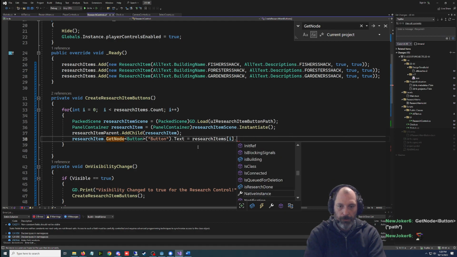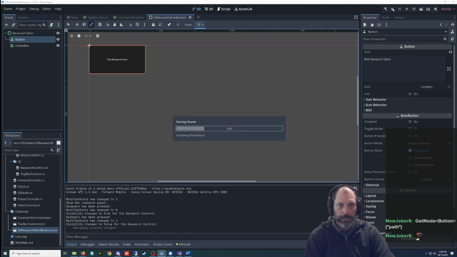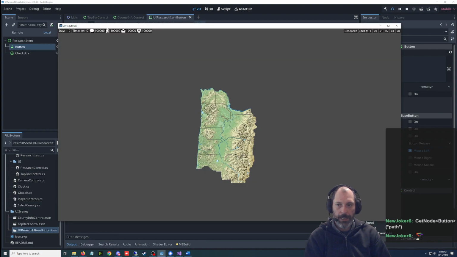Name. What did we call this? Research name. All right, let's see if it works. Yeah, I don't know if it's obviously something I'm doing. It has to be, because everyone else uses it without issues.